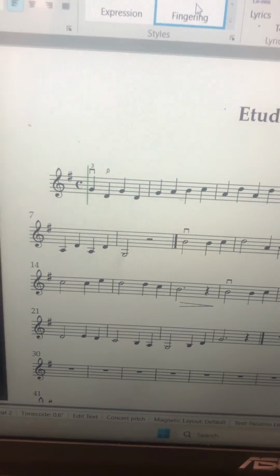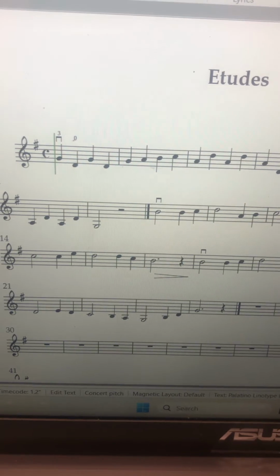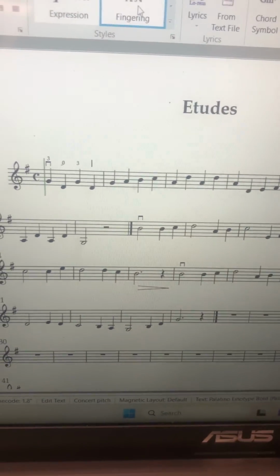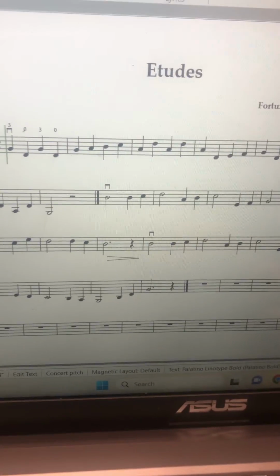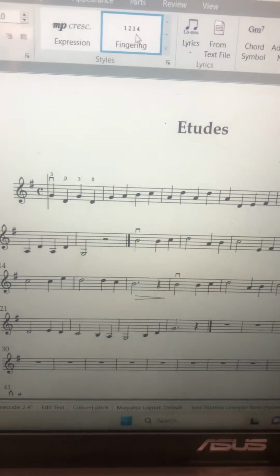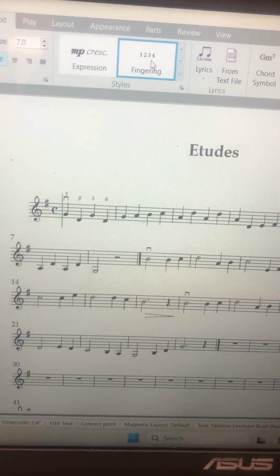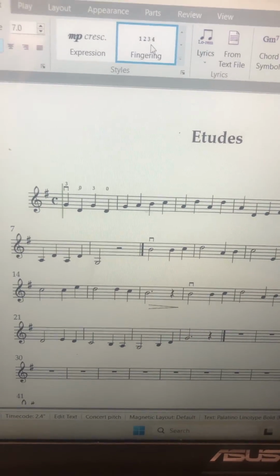Now we can put another fingering. Hit the space bar again, it goes to the next note. And the next note. And then it moves to the next note in the next measure. So that's the simple way to add fingerings to any note that you want to add to in Sibelius.